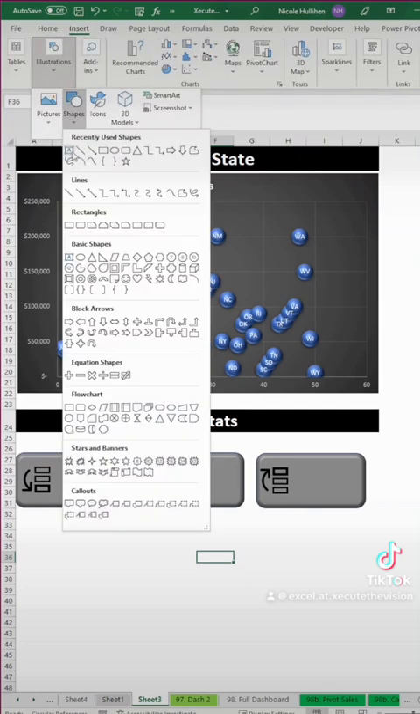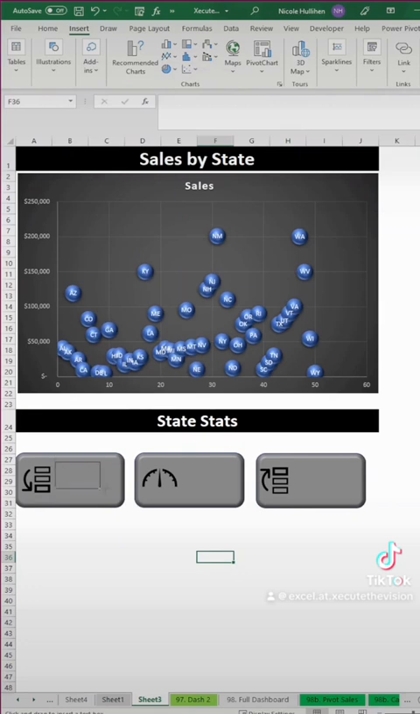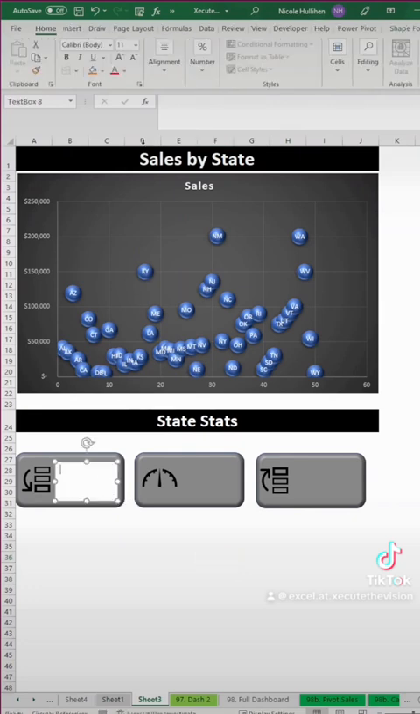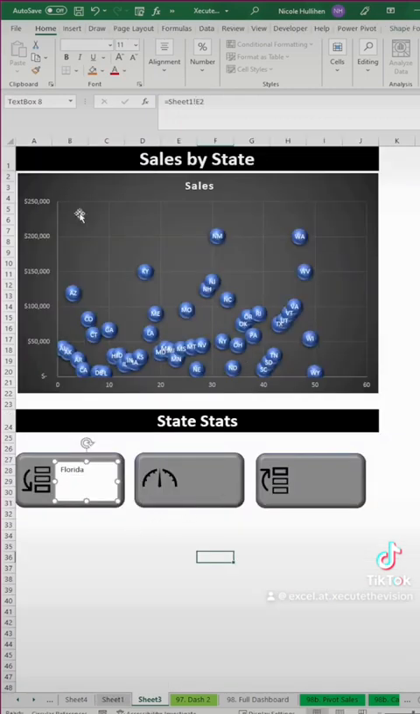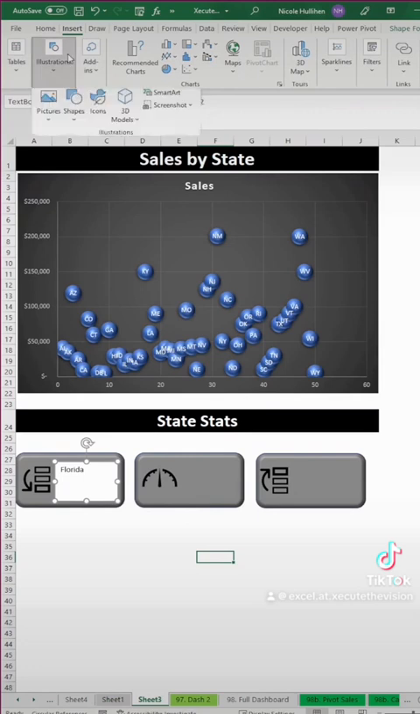So now we're going up to insert, and we're going to do a text box. So draw that in and go up to the formula bar, type equals, and then go back to your data sheet and click on the minimal function. And there's Florida, looks good.